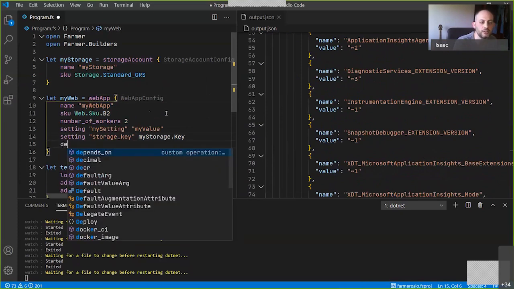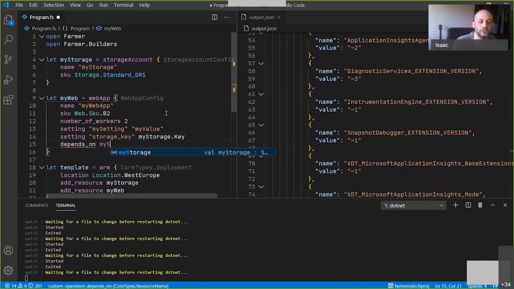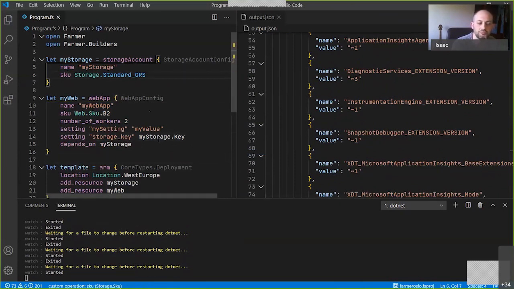We can also set manual dependencies. So if you need to, you can do things like depends on my storage. And now we have a storage, we now have a dependency between the web app and the storage account. Nice.